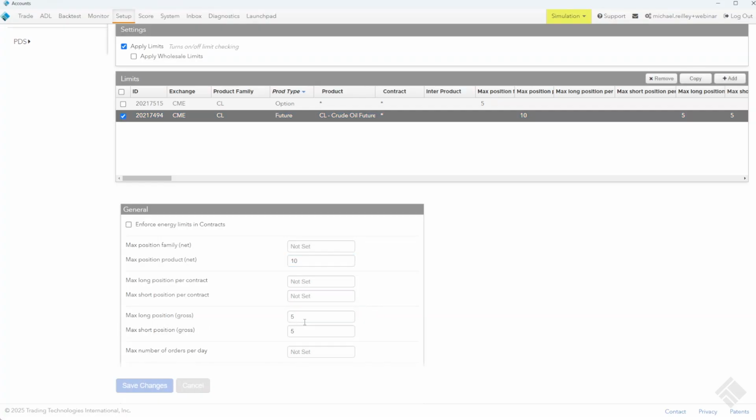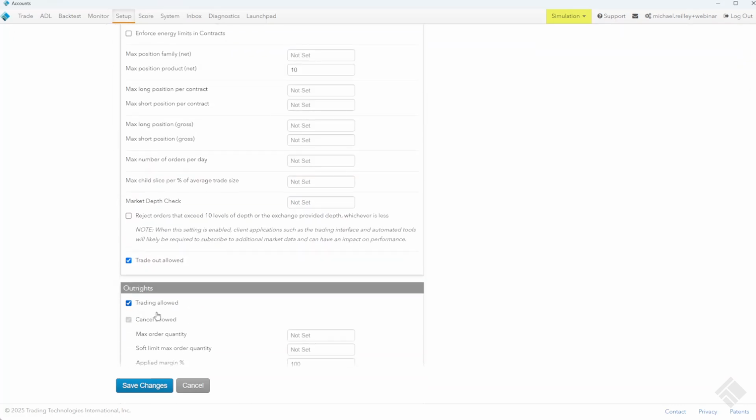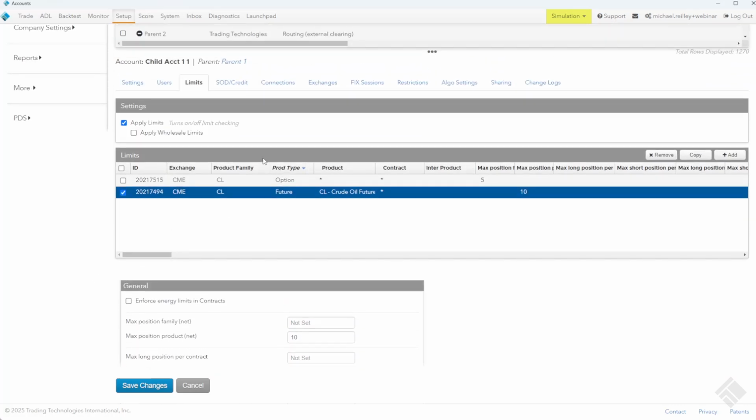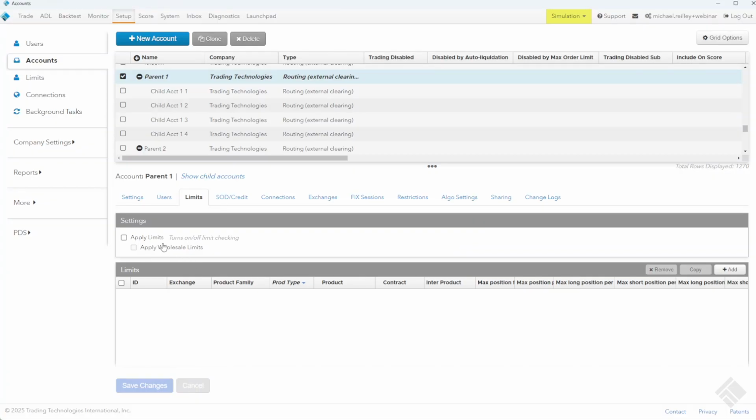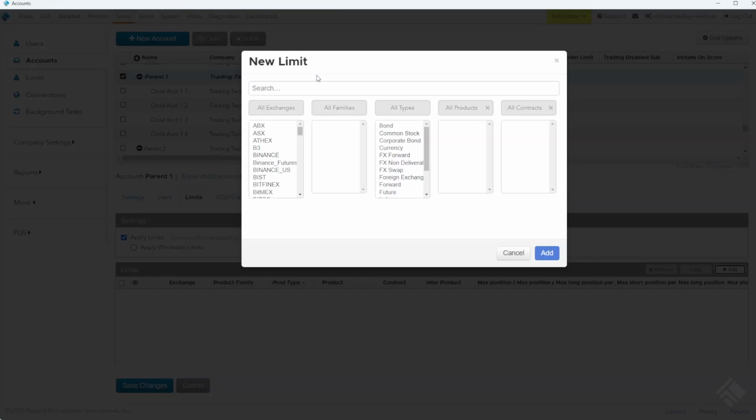Oh, actually, we already have 5 here. Sorry, a little left over there. We'll change that to 10, and then everything is tradable there, so that's good. And then if we go back to the parent, we can then set this as, there we go, limits. We'll apply the limits, add. We will do CL here.